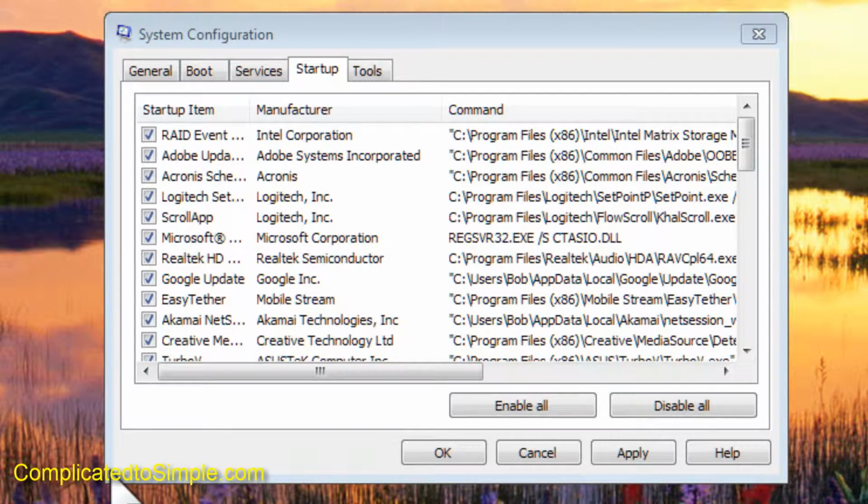Of all the tools for speeding up your computer, this is probably the most effective one, because most of the time the slowness of a computer is caused by way too many programs running in memory at one time.